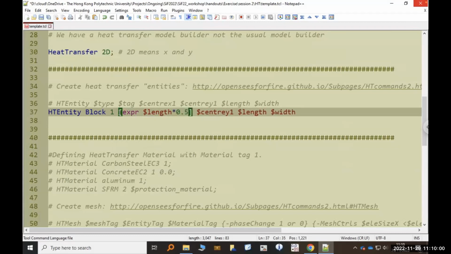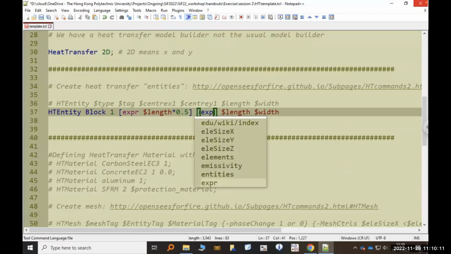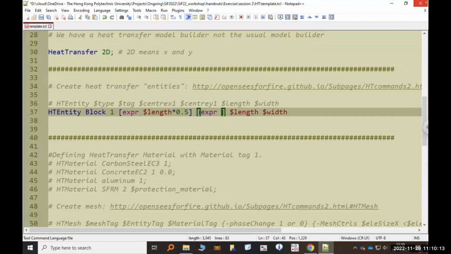Okay. And then the same thing for the center in the Y direction. So I'm going to say, again, another square bracket. I'm going to say expression. And this time it is going to be thickness. We had specified thickness earlier. And again, I'm going to multiply by 0.5.